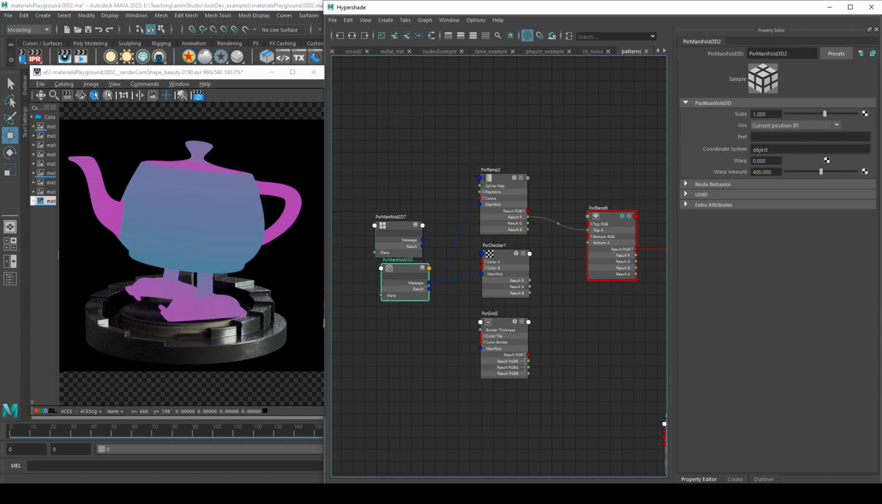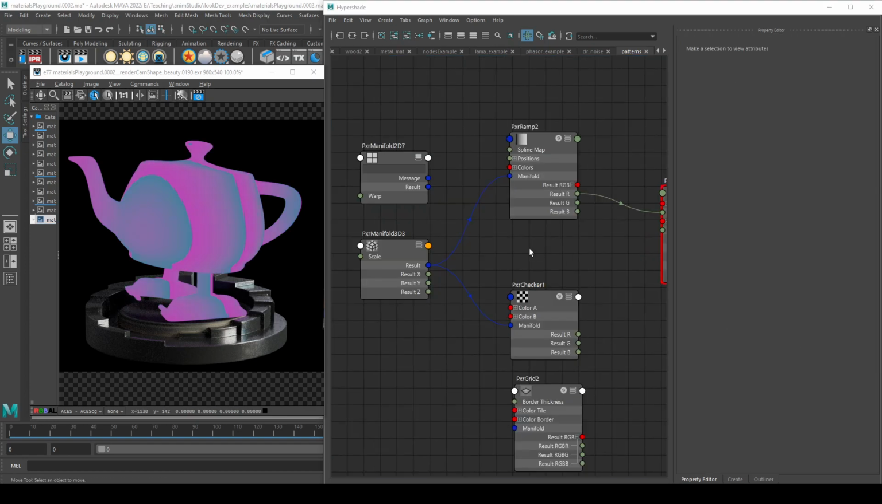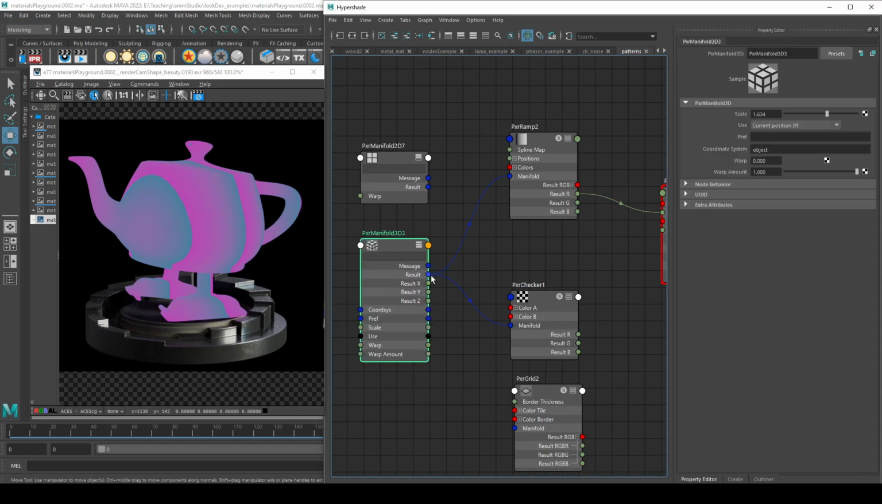I might have to restart my render. Let me see if that worked. And I figured out what I did wrong. Essentially, I was plugging in the message into the manifold, but I wanted to plug in the result into the manifold. So now it's ignoring our UV coordinates, and it's actually applying this texture in 3D space. This wouldn't necessarily work with your texture map because these nodes are set up to also be generated in 3-dimensional space too. So I just wanted to show this.